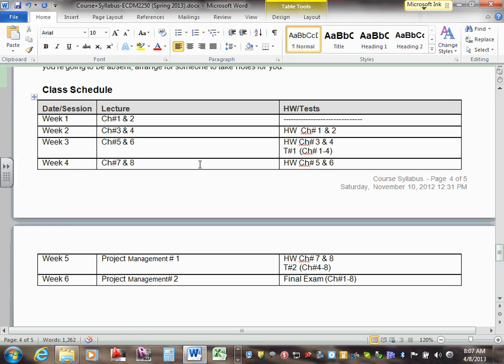We have 8 chapters that we're going to go over. And then I have a project management 1 and project management 2. These are 2 components that talk about project management. No book for it yet, but I have a couple of chapters. I'm going to go in chapter 5 and week 5 and week 6.